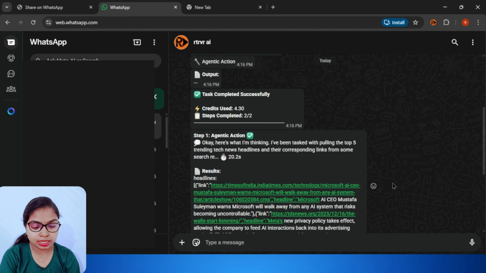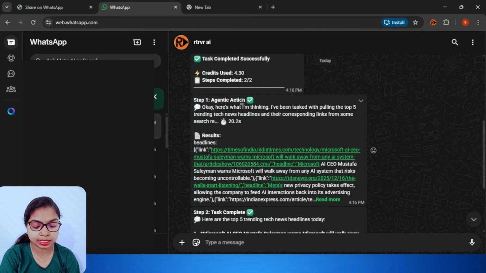Look at this. Within seconds, it sent me back the top 5 trending tech news stories with headlines and direct links to the articles. This is incredibly useful when you are away from your computer but need quick research or data extraction. You are literally carrying a web automation agent in your pocket.